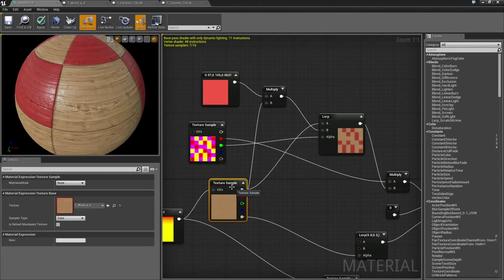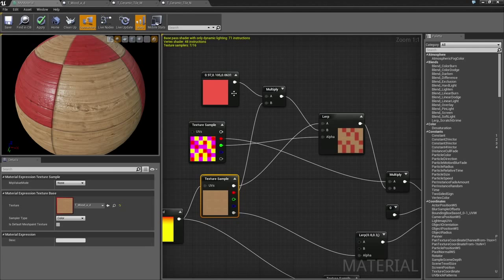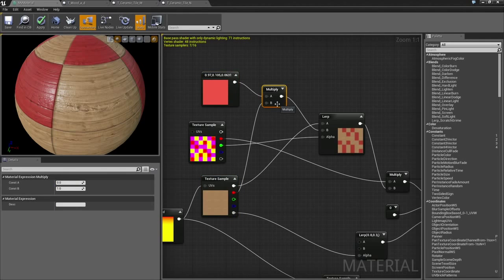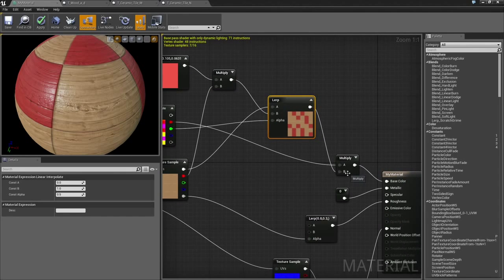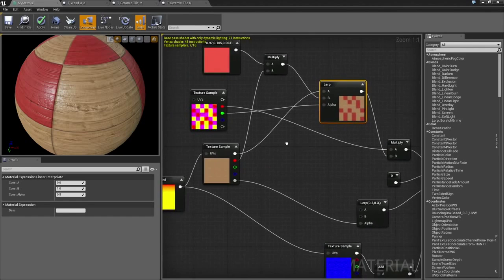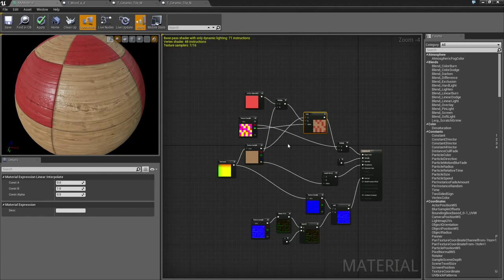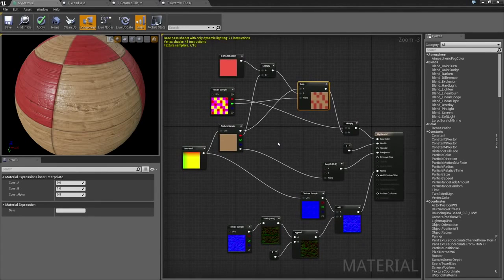So again, that's just taking the red channel from our texture, multiplying that by our red color, and plugging the result of that into the B input of our lerp, and then taking the lerp and plugging that into the B input of our final multiply. And if you're not scared yet, don't worry. Actually, the material is still very simple. So if you want to pause for just a second or do a little bit of rewinding and catch up, you can totally do that.